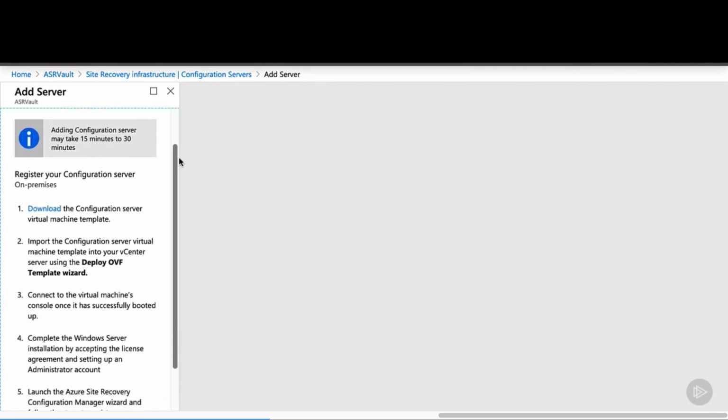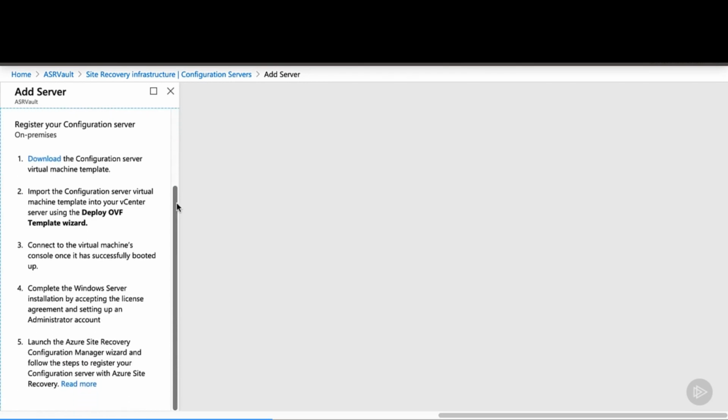Now, if I scroll down here, what you're going to get is a step-by-step process that describes how to deploy, configure, and register your configuration server. Defined in steps 1 and 2, describe how to download and deploy that OVF template on premises that gives you a virtual machine that's going to run the configuration server, the process server, and also that master target server.